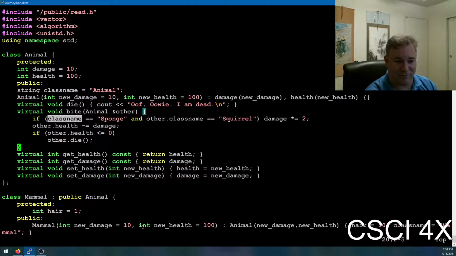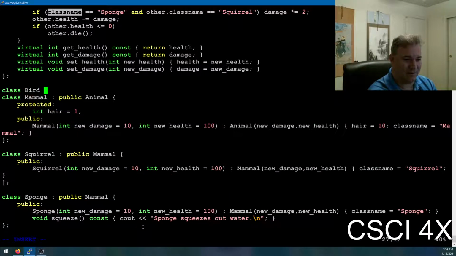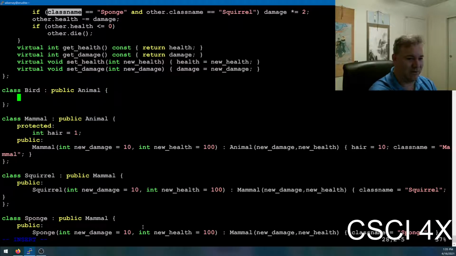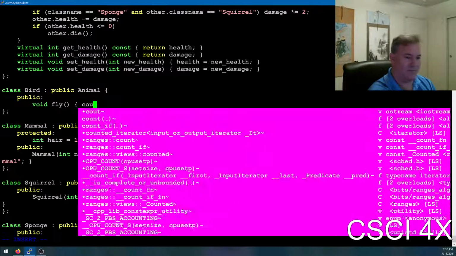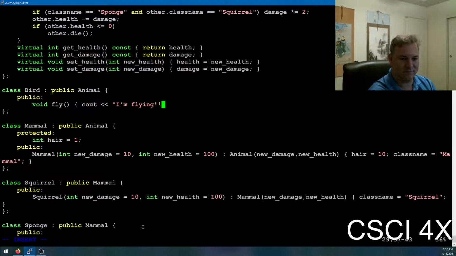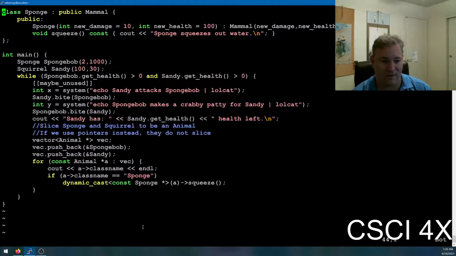But Kearney, what if there was a fly function? Maybe we're going to have a bird class that inherits from animal, and only birds can fly, right? You can only call that on a bird. Well, where are you going to call it? Down here? For every animal, if it's a bird, call the fly function. It would be the same code if it was all animals. If its class name is bird, call the fly function.